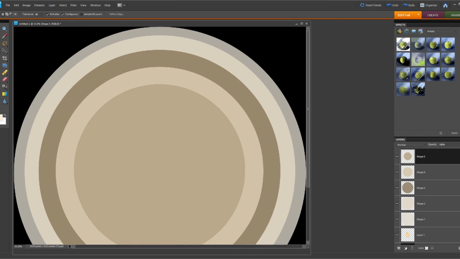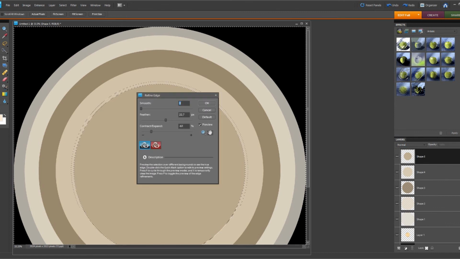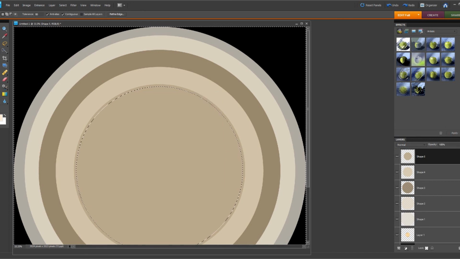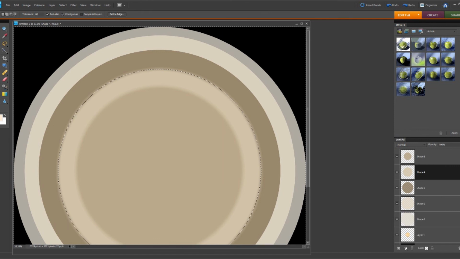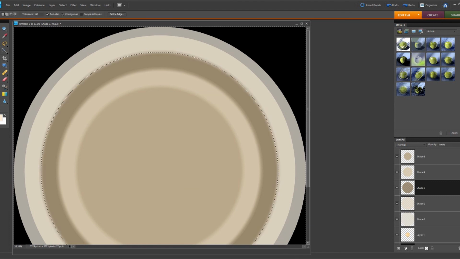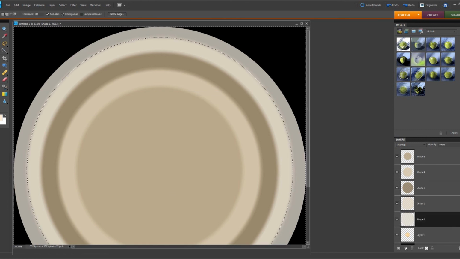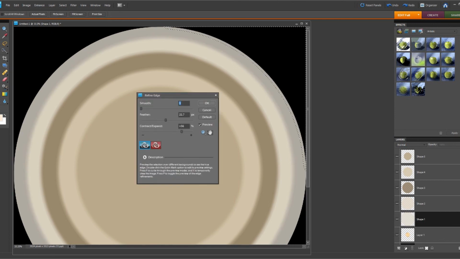Now, I'm going to do, oh, right. Other way. There we go. Make it fuzzy. Do the same for each one. Each circle must become fuzzy. Down to this layer, fuzzy that up. And finally, this one, fuzzy that up.